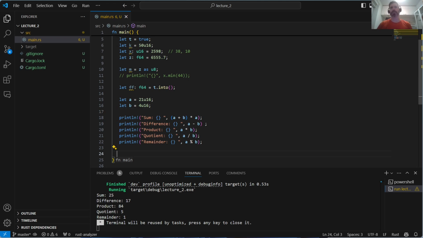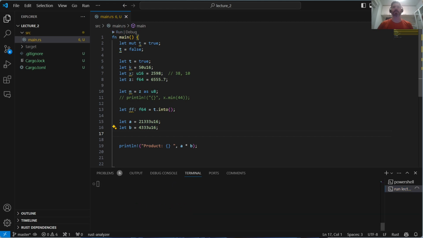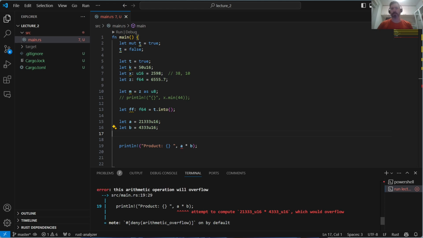Also, you must be very careful about overflow. So I will just delete this and show you on multiplication. If we increase the value of these integers, and now if you multiply these two values together, you will get some large integer that cannot fit into this 16-bit integer. I can try to run this program. We see that Rust detects this and throws us an error.